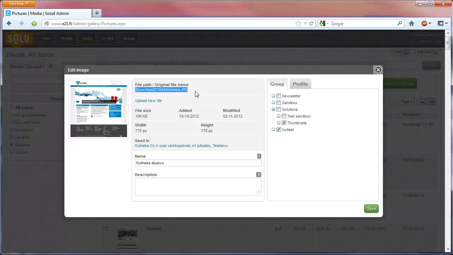Underneath that, we have the possibility to upload a new file that replaces the old one. This is a powerful feature. If you have a banner image that is used in many pages of your website, you need to update it. Instead of going through all the pages individually to change it, you can just upload a new picture to replace this one, and it will automatically update everywhere in your website.